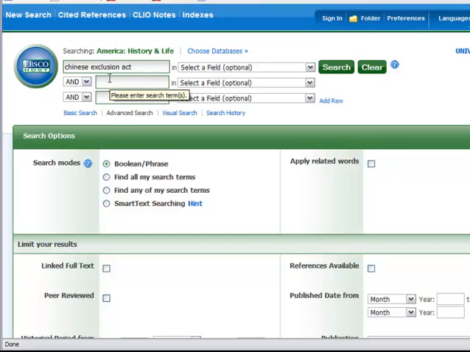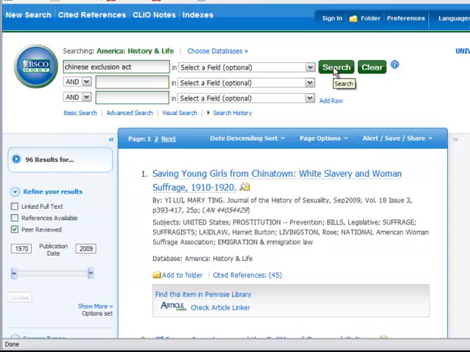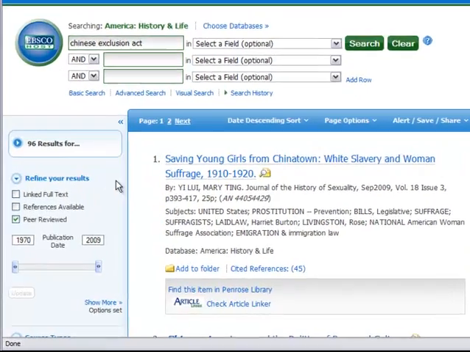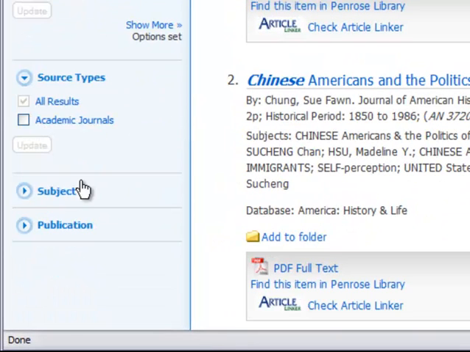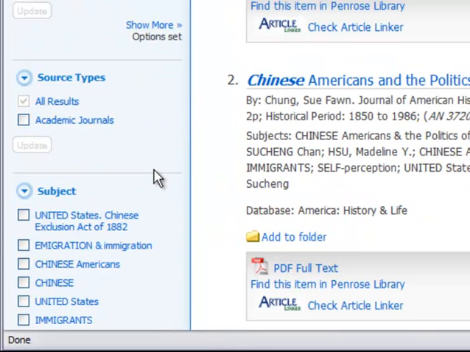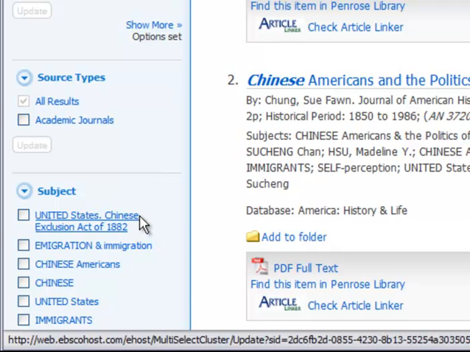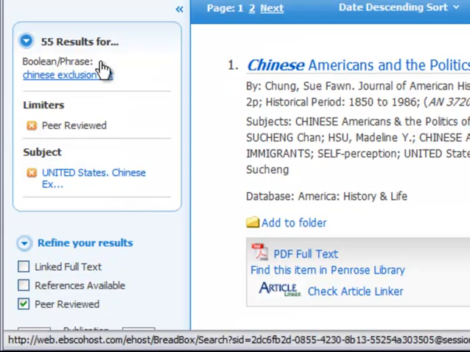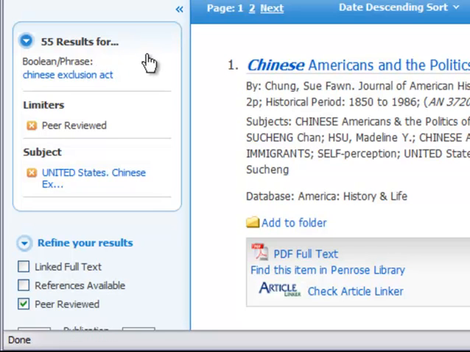This was of 1882. So I'm going to use it as a keyword search, and I can limit it down here to peer-reviewed journal articles by checking that box. And I've got 96 results. It's the EBSCO platform, so it looks similar to Social Work Abstracts. So I'm going to take advantage of those subject headings. And see here, I have one specifically for United States Chinese Exclusion Act of 1882. And I'm going to select that. And now I have 55 that should be specifically about the Chinese Exclusion Act.